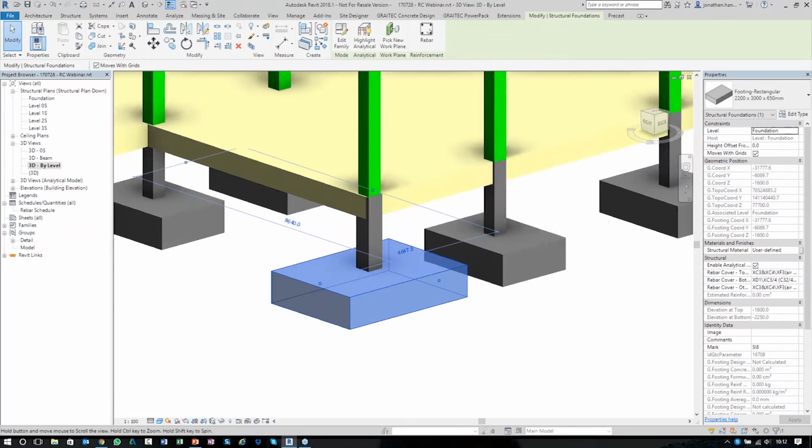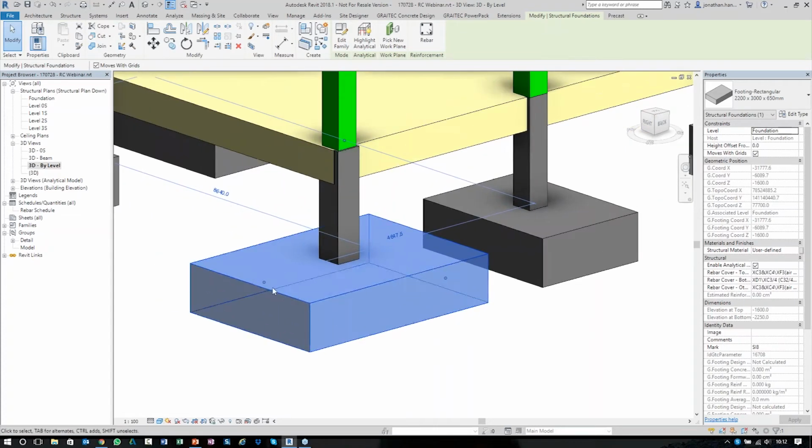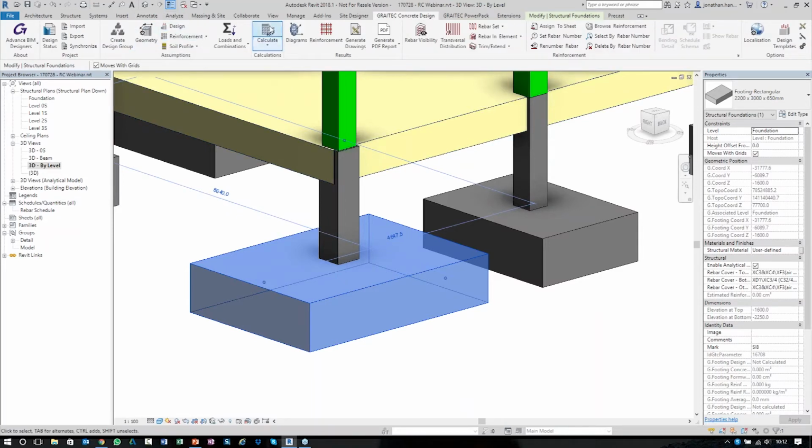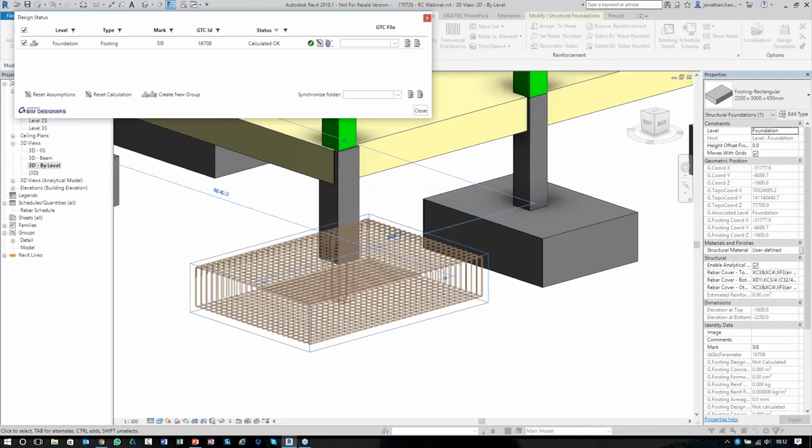So if I select this element, just to show you how quick and easy it is. Within Revit, I could probably reinforce that within 3 or 4 minutes. Select my detail view, go into elevations, and then do it. But with the BIM Designer, with the assumption set, I can simply go to the calculate section, and this allows me to automate the reinforcement within the element. So you can see that it has done a foundation of 14, it's given it a mark, it's given it a GTC ID, and it's calculated it okay.